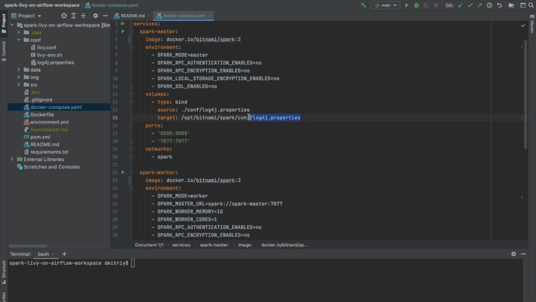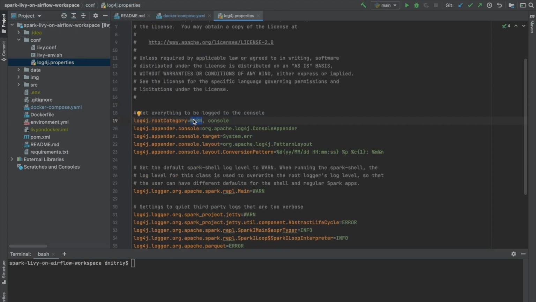Additionally, I've added a volume to forward the log4j properties from my local machine to my Docker container. You can see the log4j properties in my conf directory, and the only change I made is changing the root category for logging from info to warn in order to minimize the volume of logs from our Spark sessions.